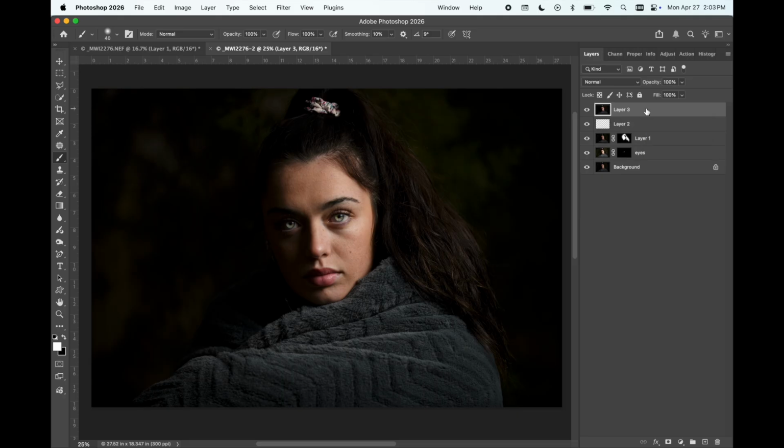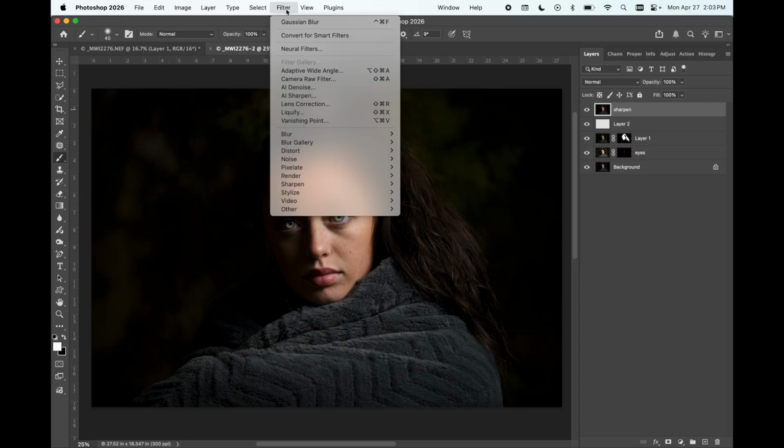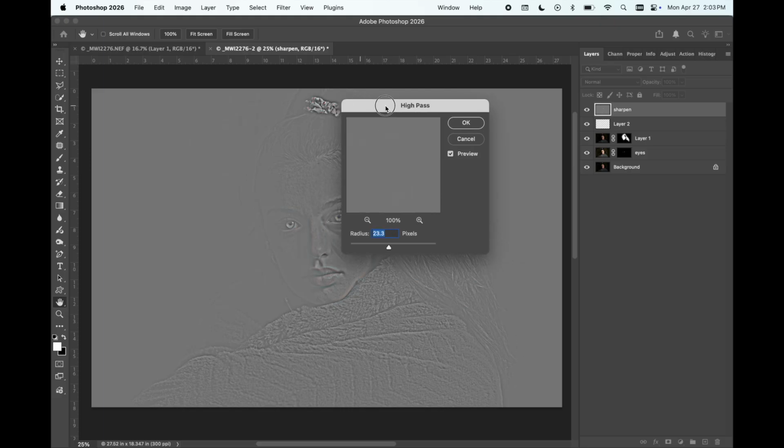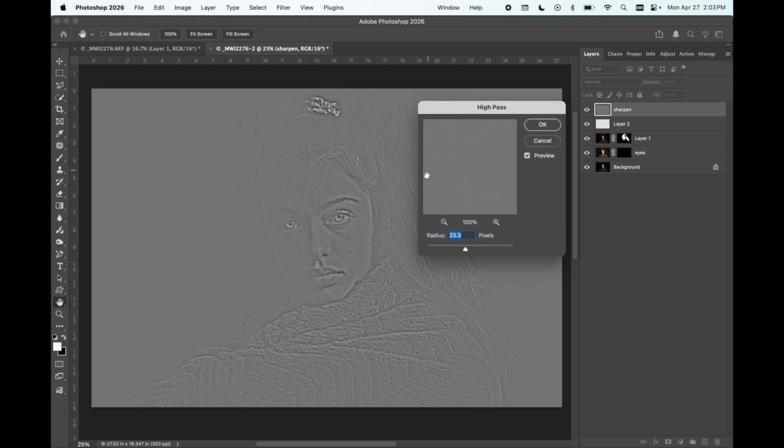One last thing I will do here, I'm going to merge all these layers and rename it Sharpen, and I'm going to get my Sharpen filter, and this one I'm going to use high pass and sharpen the bejeebers out of it.